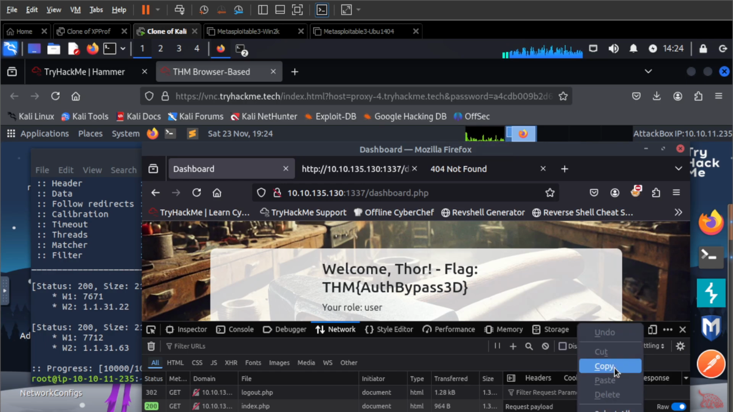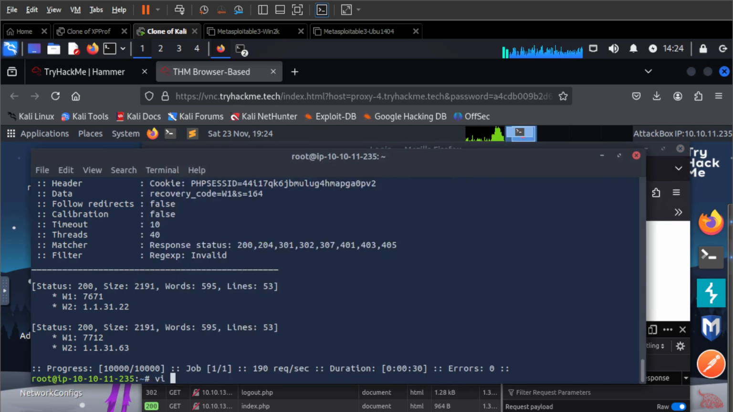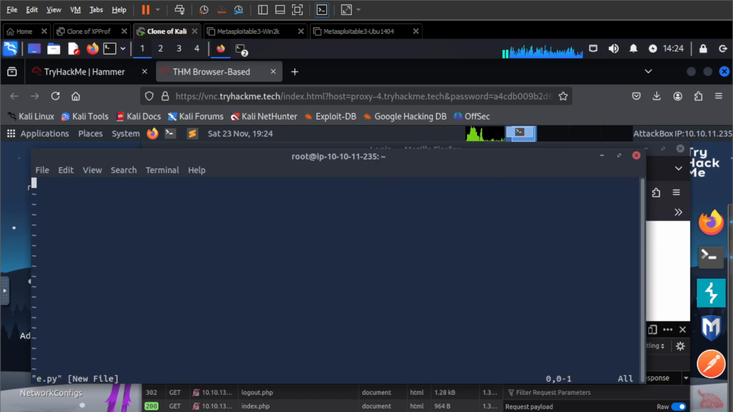and we will write a Python script to quickly use this. I will just call it e.py. Import requests. Basically, we want to send this data.